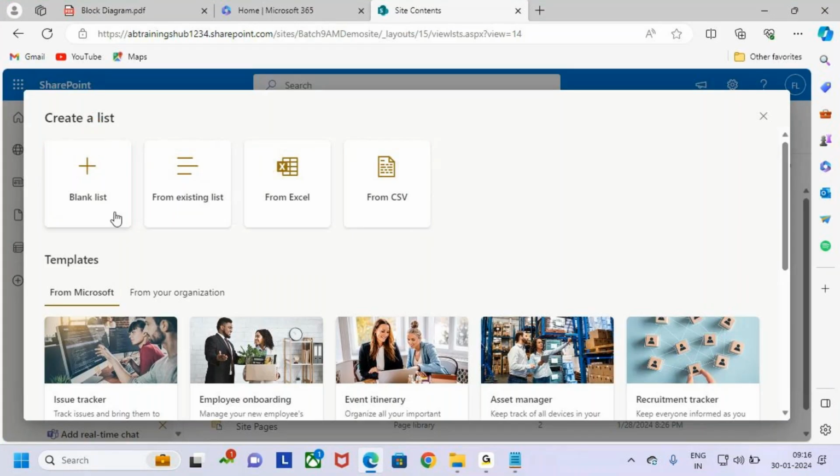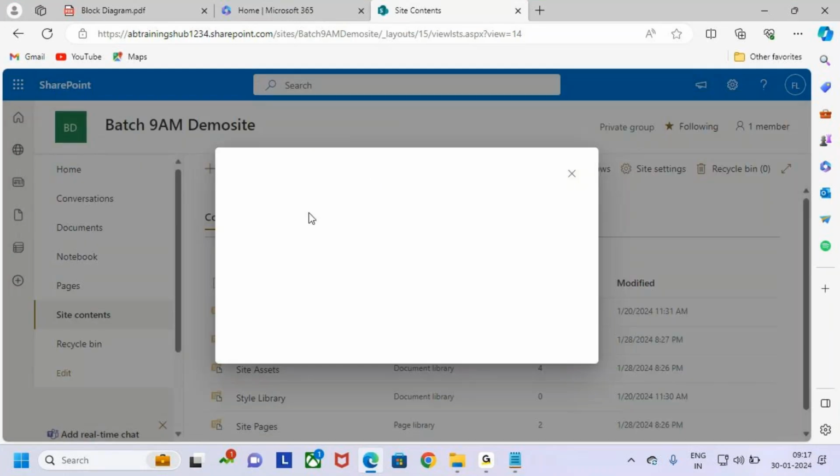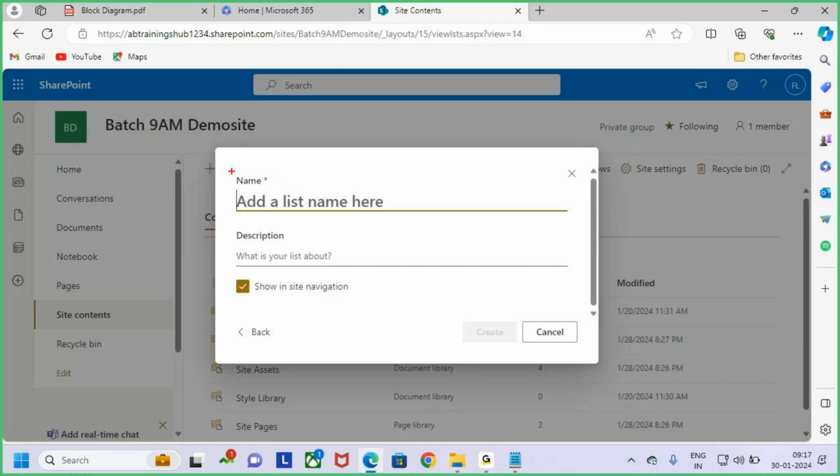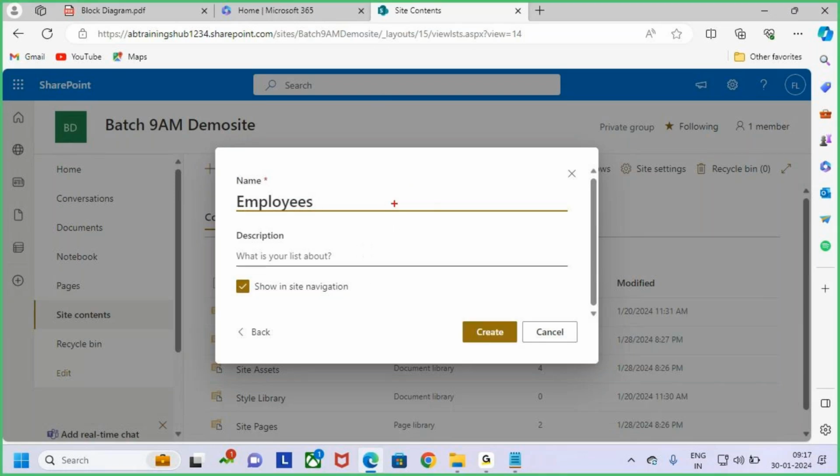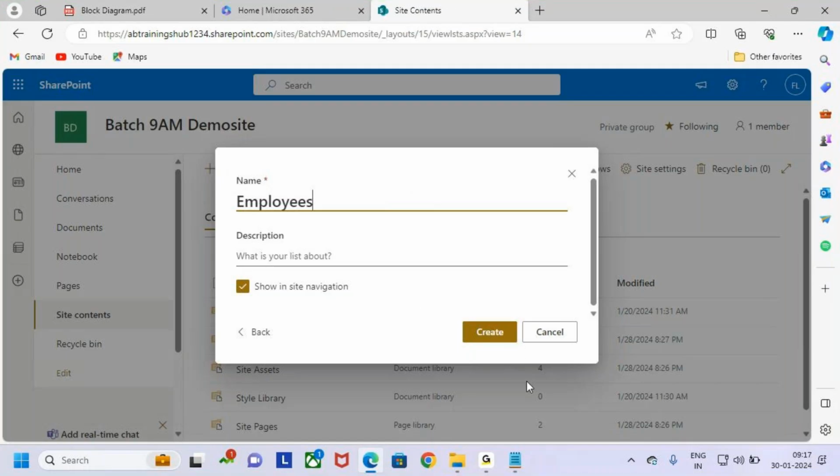Let me click on the blank list. Now it is asking me to pass the list name. Let me pass the list name as employees. Employees is the list I want to create. List is nothing but a table. I want to create this list to store the employees data. Now once after passing the list name, just go and click on what? Create.